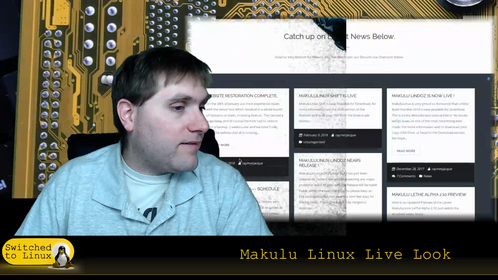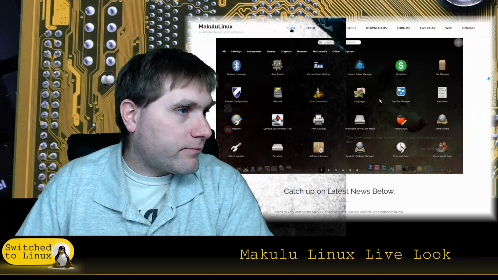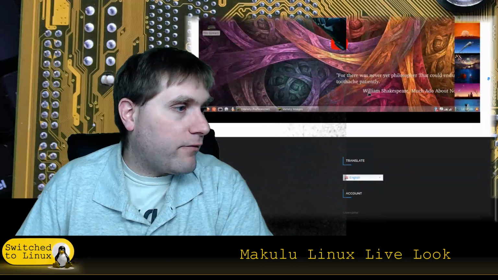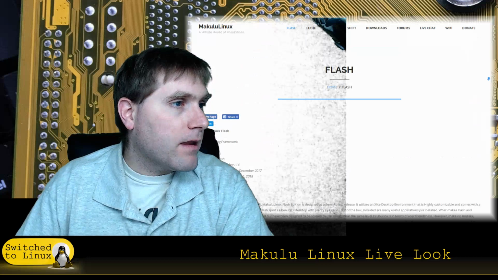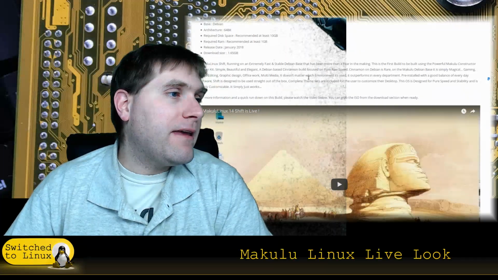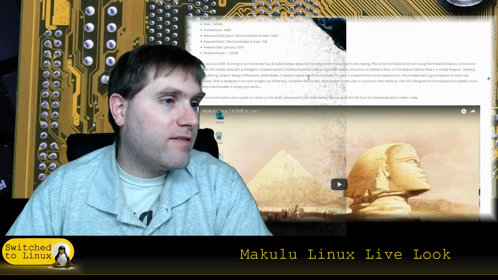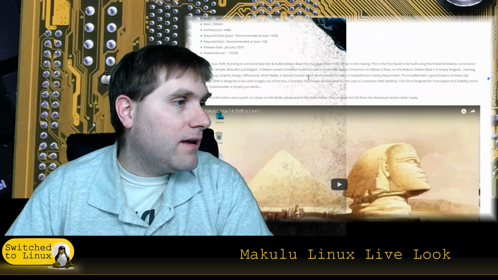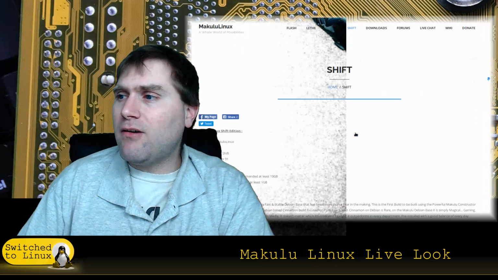And so let's see if I can find anything else. Let's see, Flash. I'm just having a look at everything. So that's the Flash build. I'm not sure which Flash build is. So I did the Shift. Let's have a look at that page. Okay, running on an extremely fast and stable Debian base, more than a year in the making. First build based on the Makulu Constructor Debian kit. Simple, beautiful, elegant, and it has Cinnamon, which, ooh, that's what I like. And let's see if there's anything else on here that would be fascinating. Not really. Not a whole lot more information.